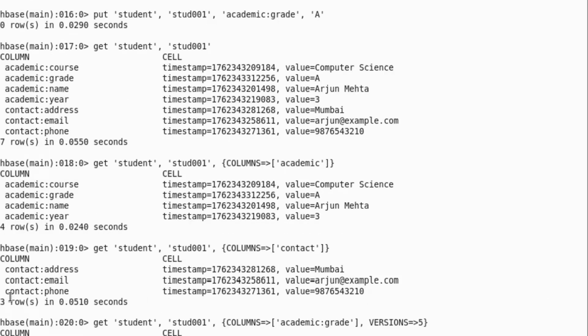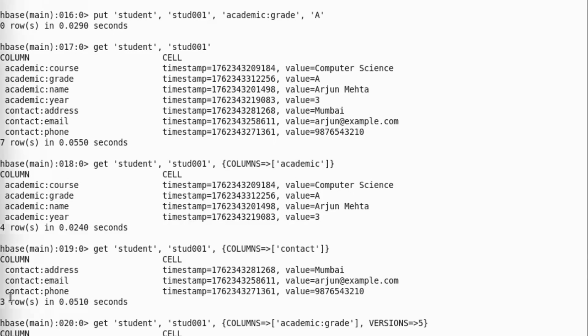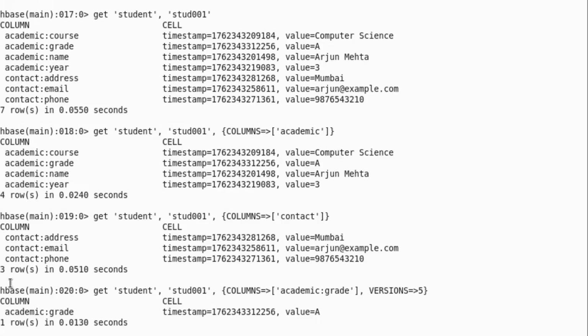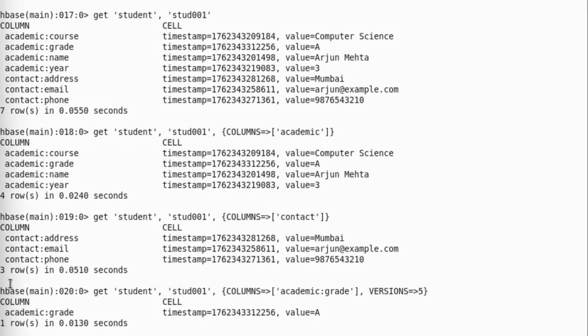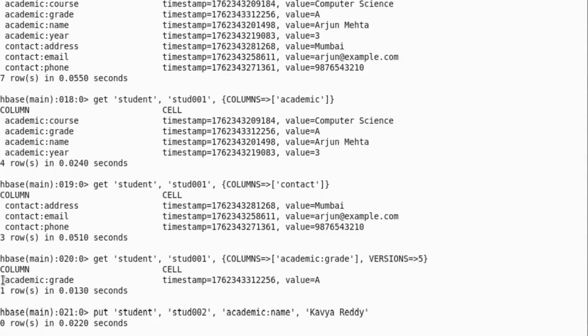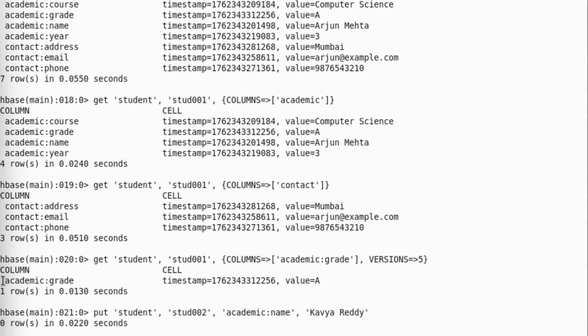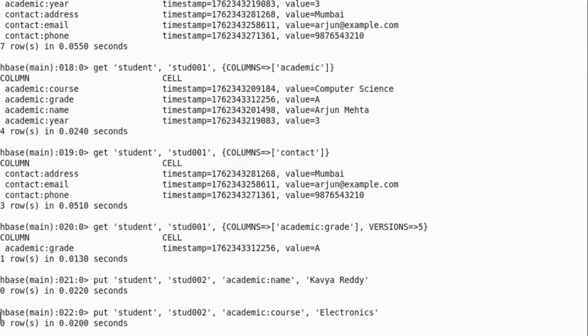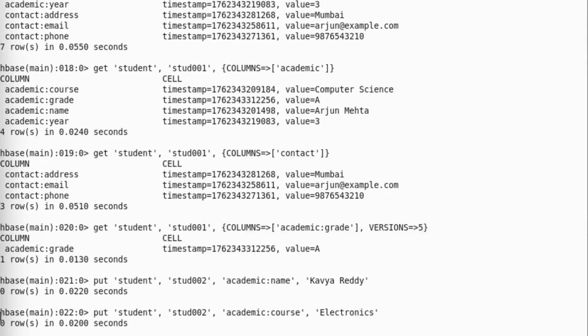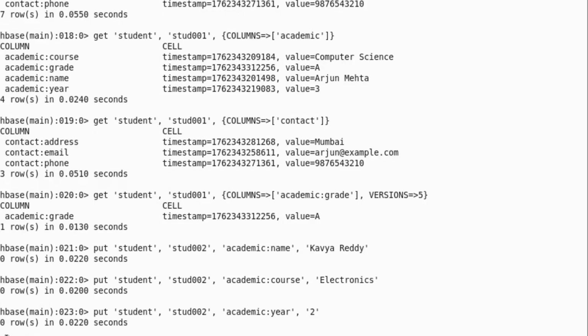Now, if I want a specific value to be retrieved in the output, then I can write the command get student, student ID, column equal to academic. Then it will display all the information related to academic. Like this, if I want to filter with respect to contact, then I can add this filter contact. Then it will display contact address, contact email, contact phone number with all the timestamps and values. Like the address is Mumbai, email ID is Arjun, phone number is some number.